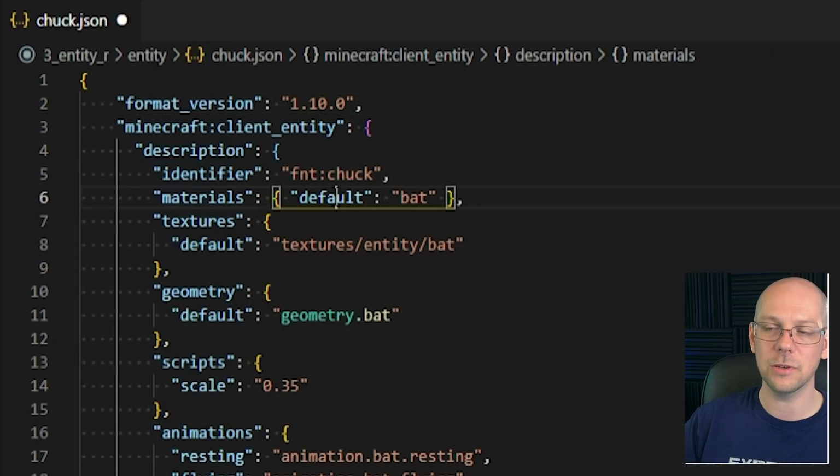Now we've got materials, default bat. Now materials are how the game decides to render things. So for instance, a slime is semi-transparent, whereas a bat is fully transparent or fully opaque. A villager can have a hat or a mask over his face, which has a gap in, again with transparency. So the material's important depending on what type of skin you've got.